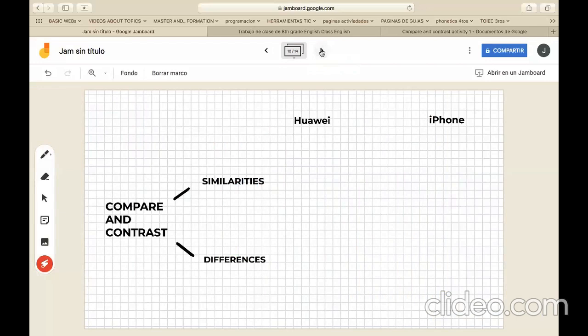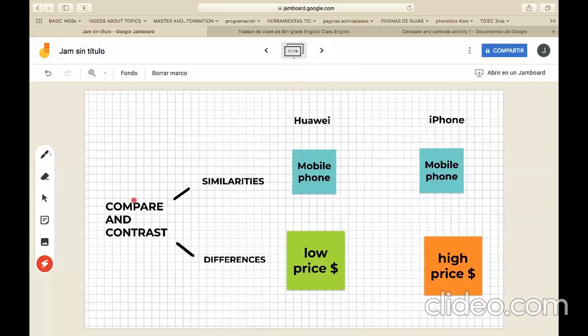Let's look at another example. For example, Huawei and iPhone. What are the similarities they have in common to compare? And what are the differences? Let's look, for example, I can compare Huawei and iPhone because they are mobile phones. So I can say iPhone is a more popular mobile phone than Huawei. I can compare.